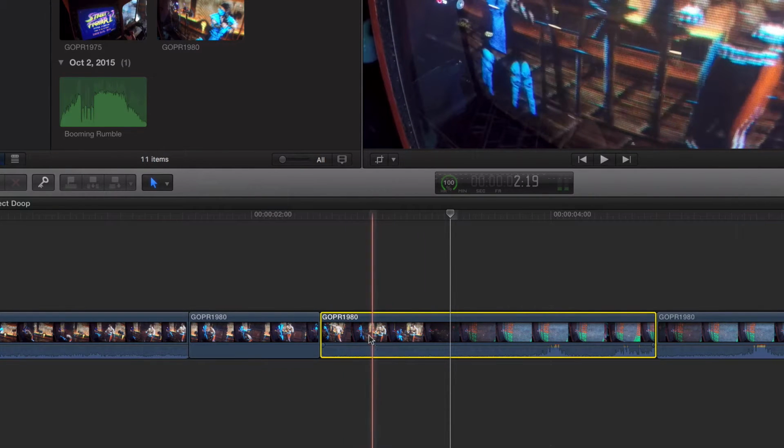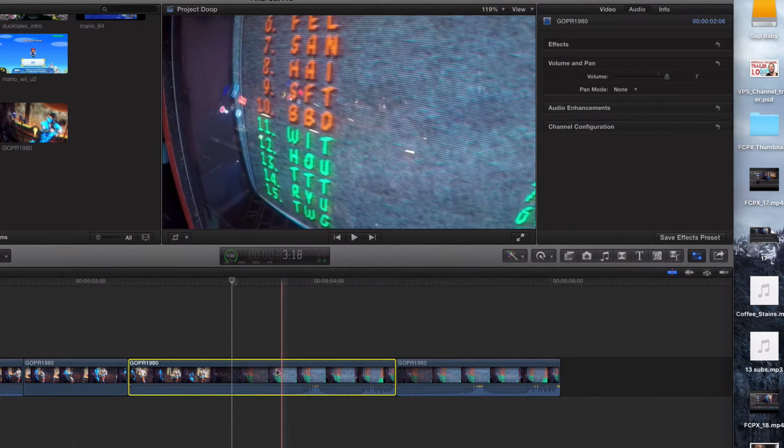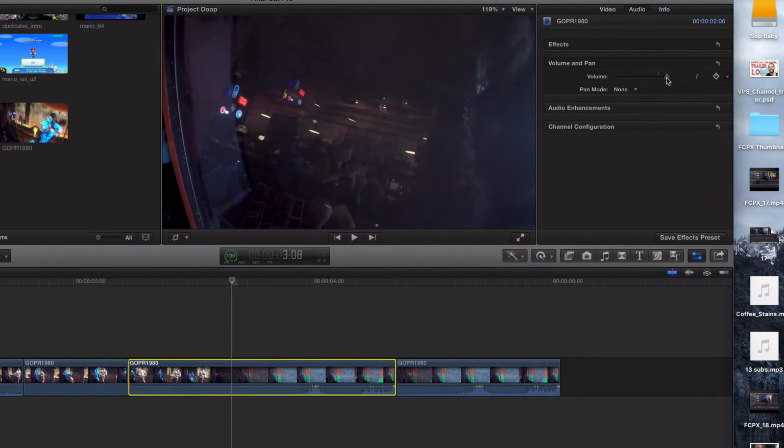There's a couple ways about going about it. You can go up here to the right of your preview and you see the audio right here. Let's click on that. Let's make sure we're highlighted on a clip. And what you can do is you can go ahead and decrease the volume just like that. I believe zero. Yeah, just like that.